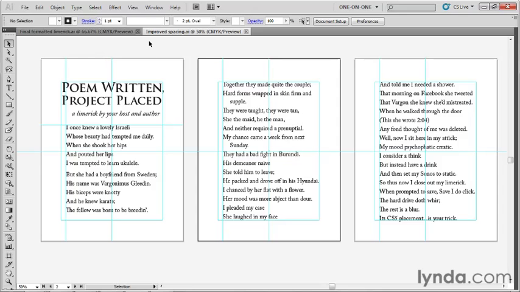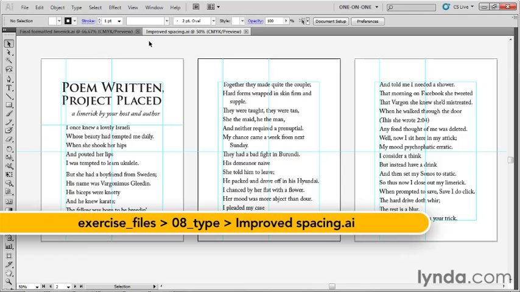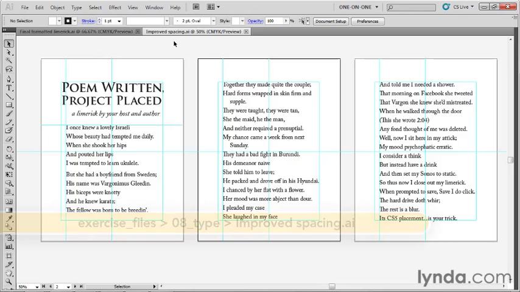I've once again saved my progress. This time it's improvedspacing.ai, not surprisingly inside the 08 type folder. And in this exercise, we're going to create a couple of custom paragraph styles that we're going to use to automate the formatting of the poem.